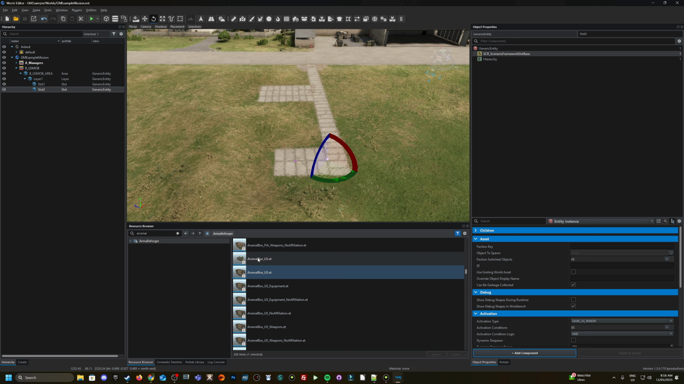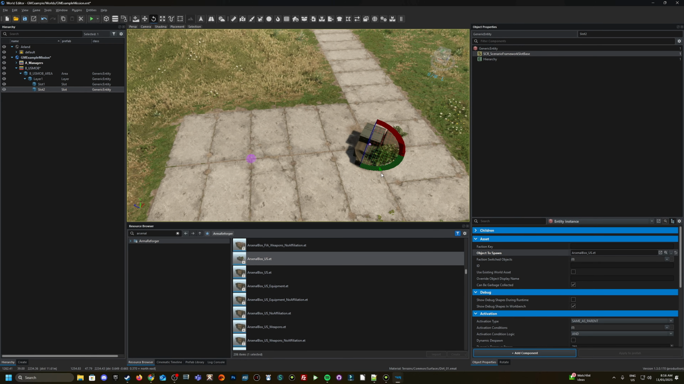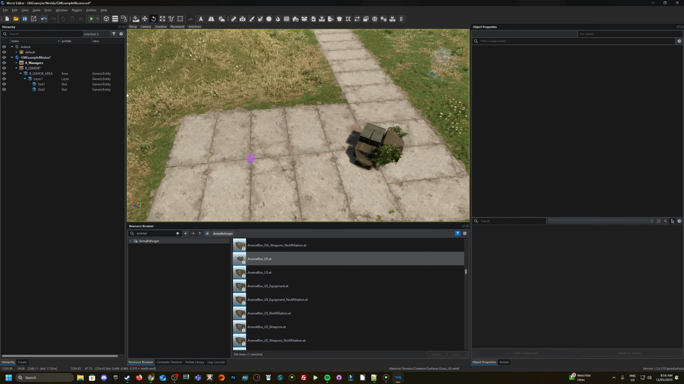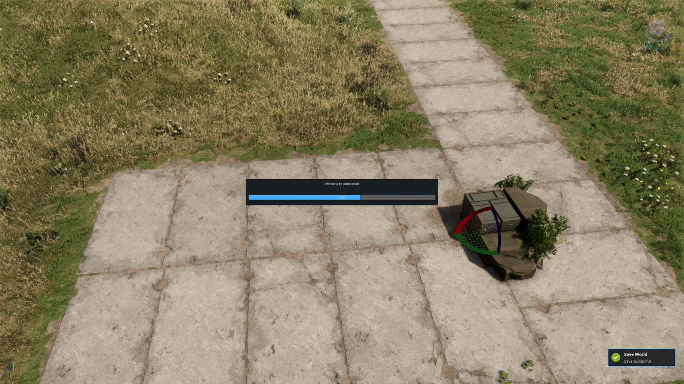Okay, so this is it here. What I want to do is select it and left click and drag it into this object to spawn. And as you can see, here it's located now. Let me rotate this. Whatever way you want it. Awesome. Gotta go save, and let's go in game and have a quick look.